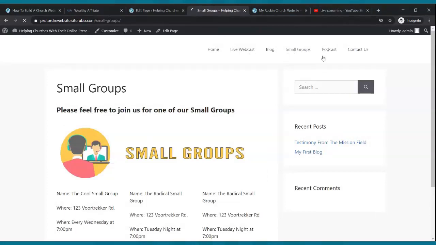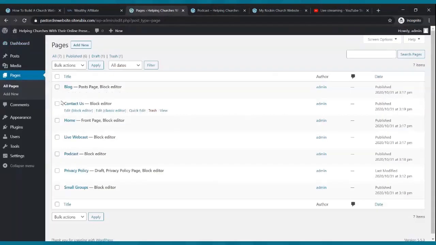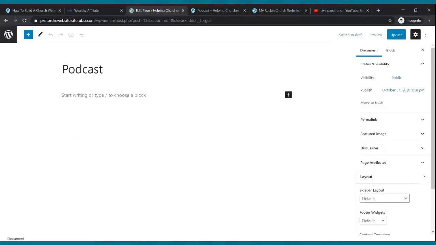How do you do a podcast page? All right. What you want to do is click the W. And remember, you go to the page you want to edit. So you go to podcast, you click edit block editor. All right. So there's your podcast page.